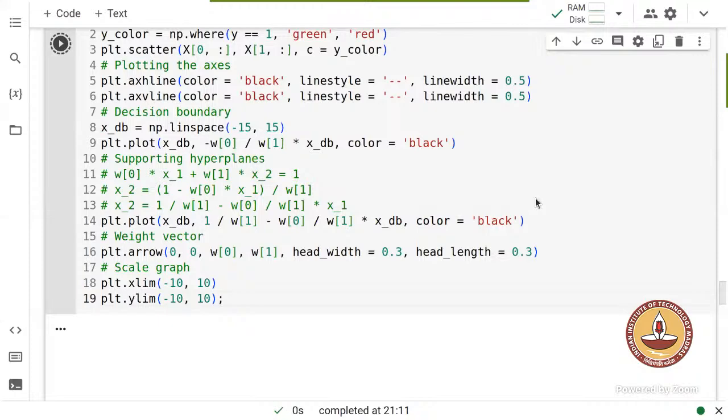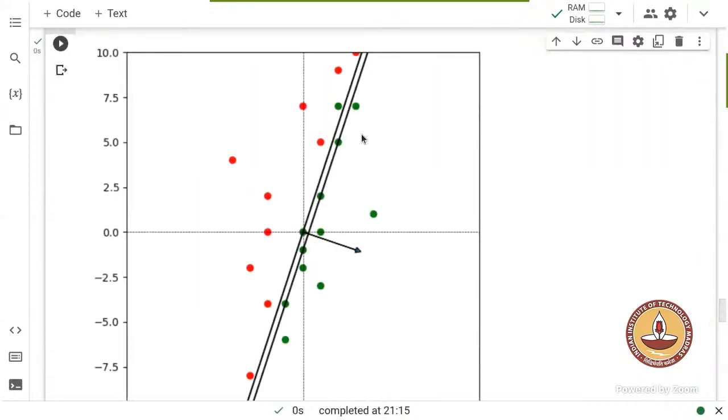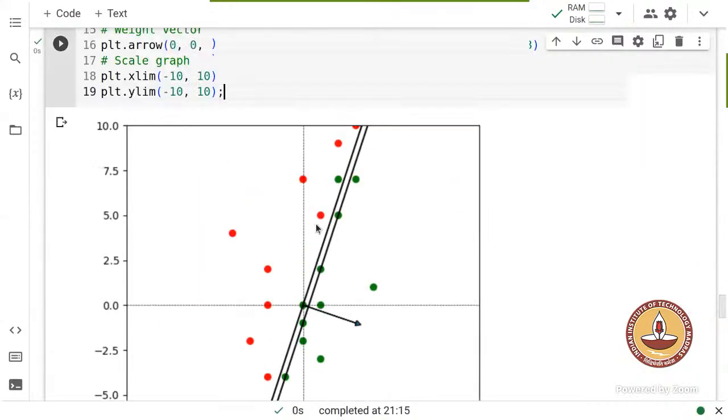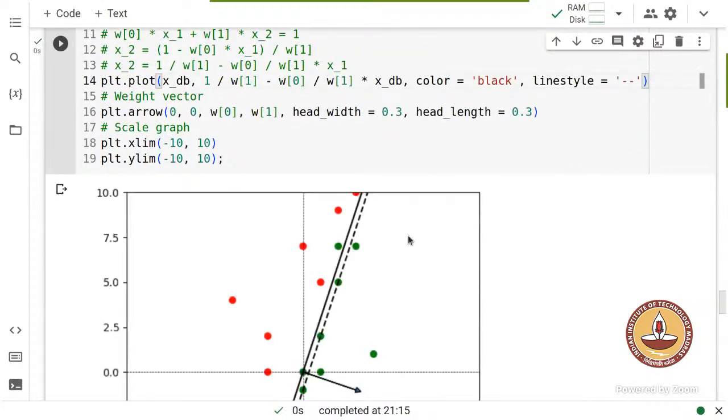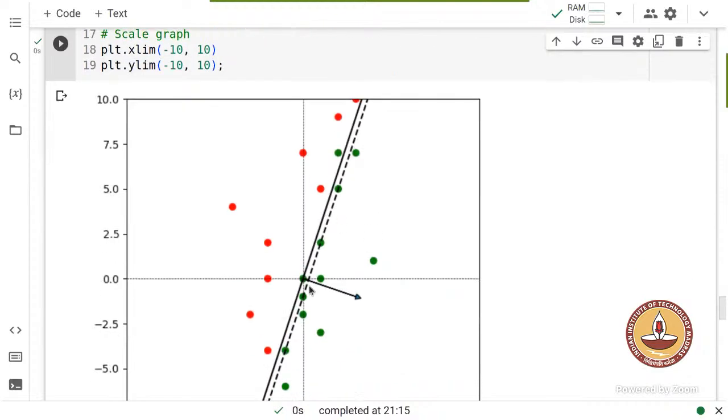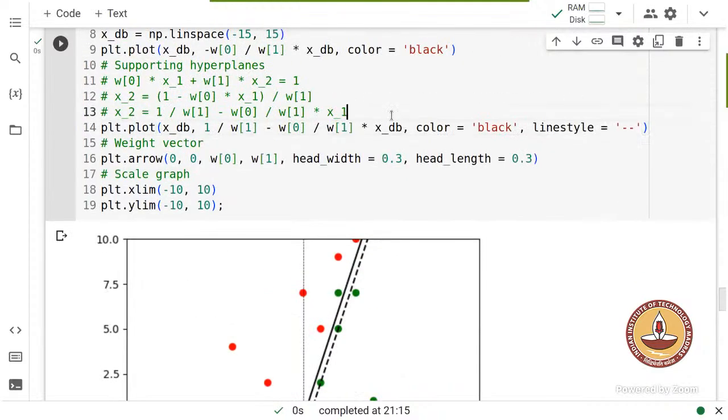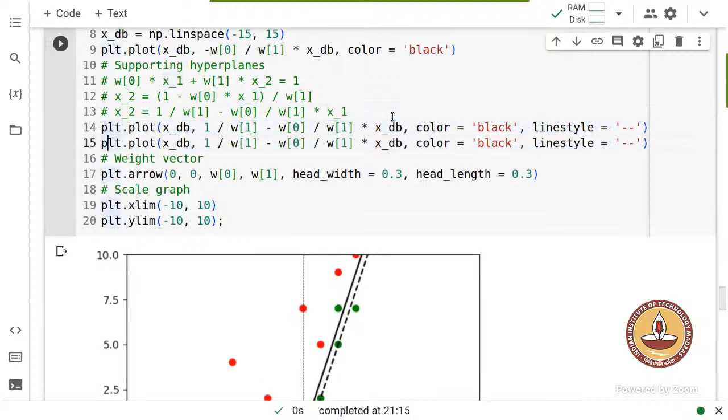Let's first make sure that we get this right. So this is there, but let's change the line style to dotted. I want only my decision boundary to be solid. Now let's plot the second decision boundary, the second supporting hyperplane.